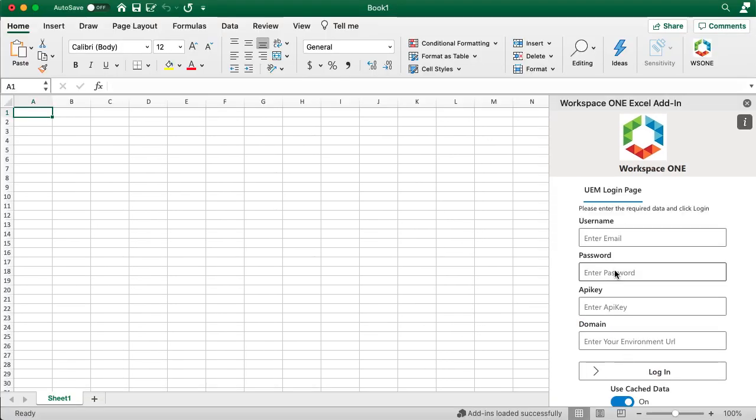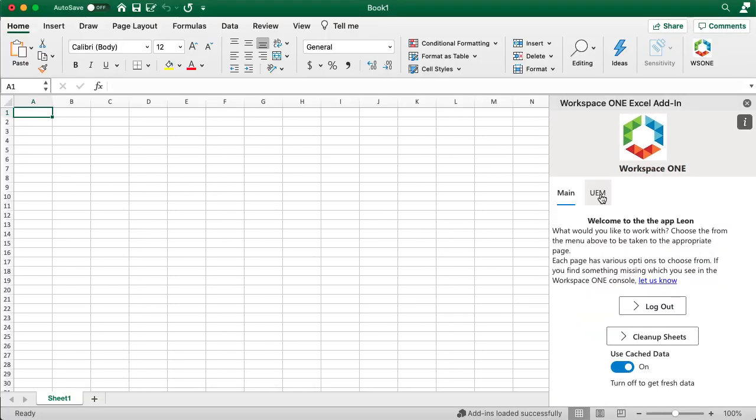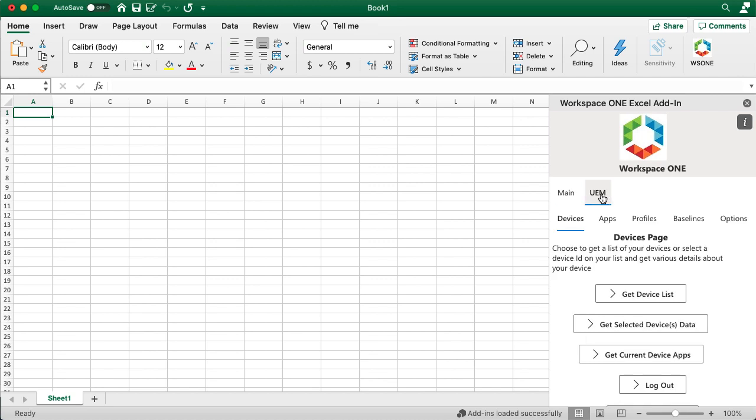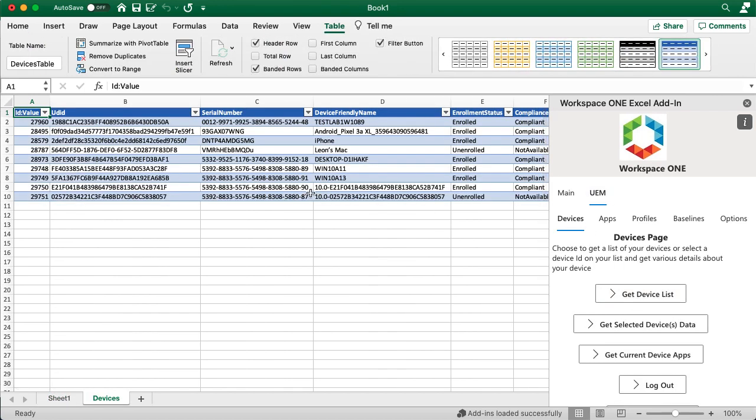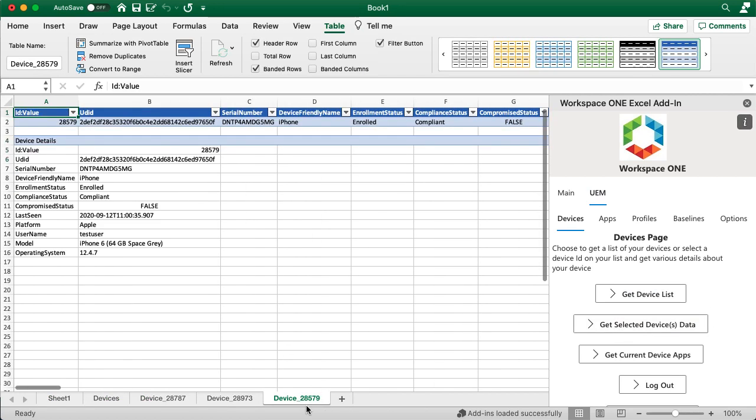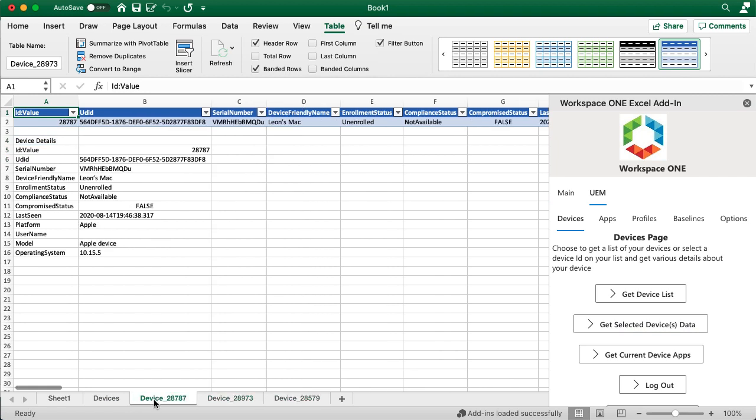To log in, you click Login. The main functionality currently is in our UEM tab. So for example, if I click on Get Device List, it gives me a list of all the devices that are in my environment. I can click on any one of these devices or multiple of them, get selected device data, and it pulls the device information into separate tabs for each one.